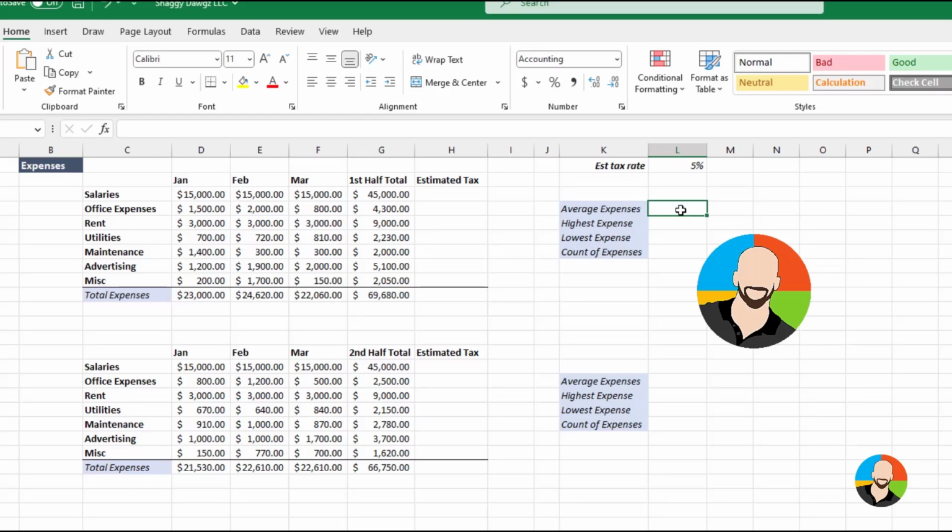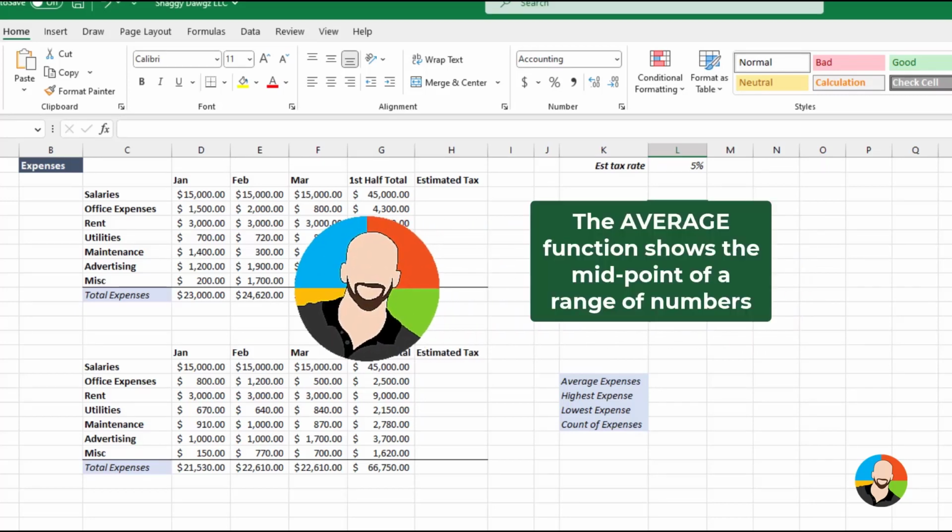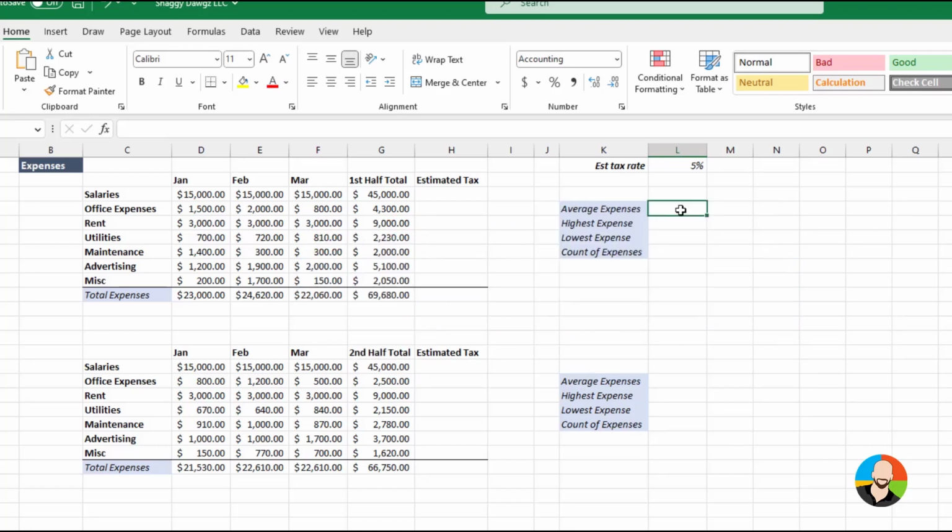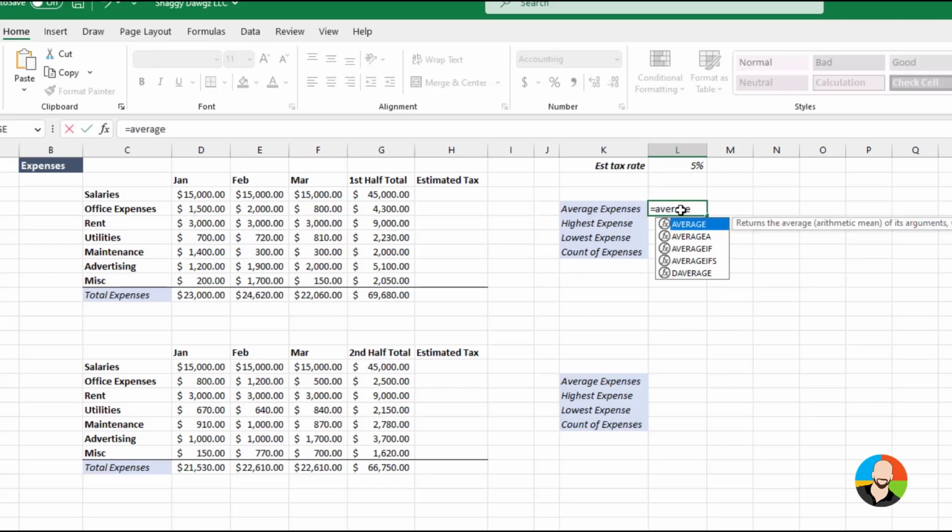Okay, let's look at the average function. The average function will give you the middle or central point of a range of numbers. It's very easy to use, and we'll look at two ways of doing it. Here we have our total expenses, and we want to figure out the average of these numbers. Method 1 of doing this is to type equal, average, open parentheses, select our numbers, press enter, and we're all done.